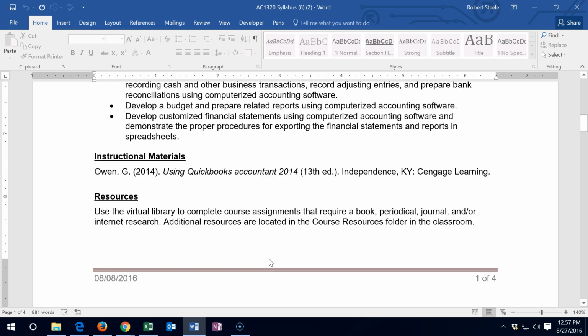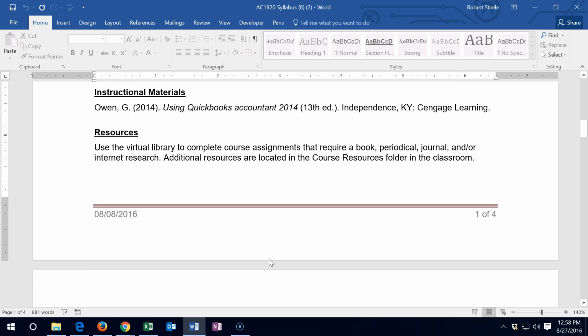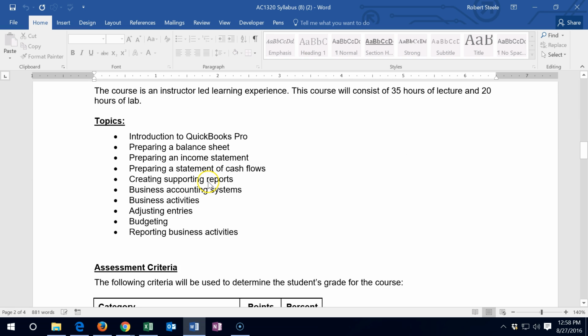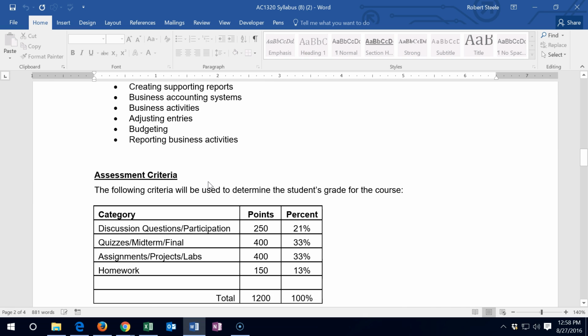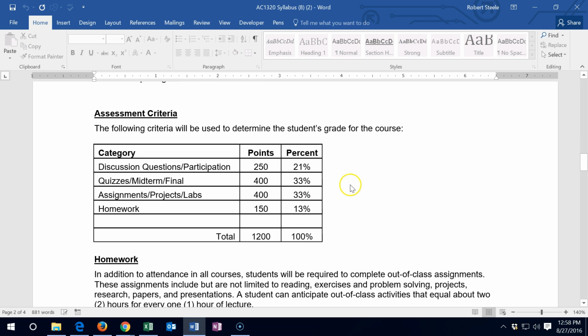I'll let you look over the learning objectives, the instructional materials. We will be using this 2014 QuickBooks book. It is a hard copy book. You have to have the book because it has the software included with it. I'll let you go over the topics. It's going to be an introduction to QuickBooks. And the categories for percentages.